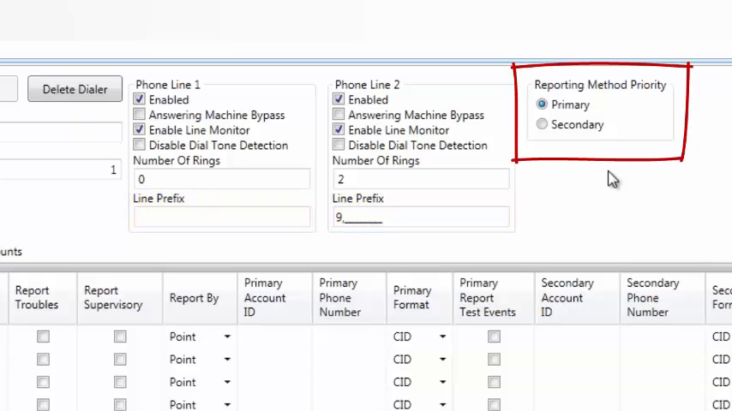Moving now to the reporting method priority. Your options are primary and secondary. The default is primary. These panels have the ability to communicate via a dialer, which is what we're working on currently, the UD1000, and or the IP communicator.